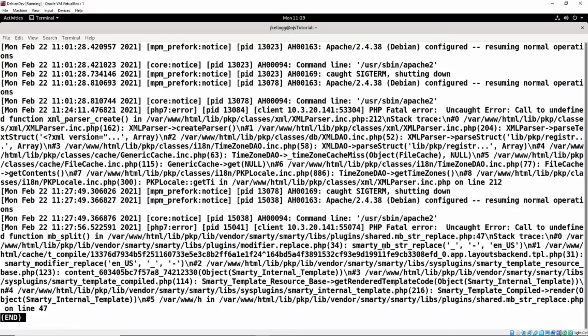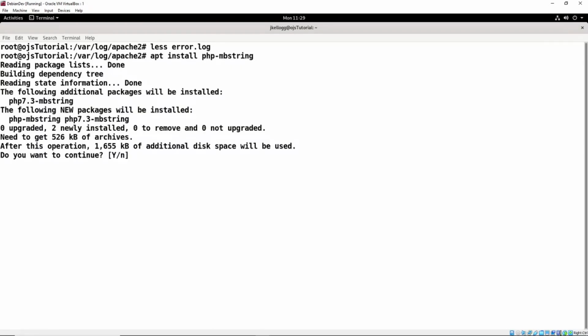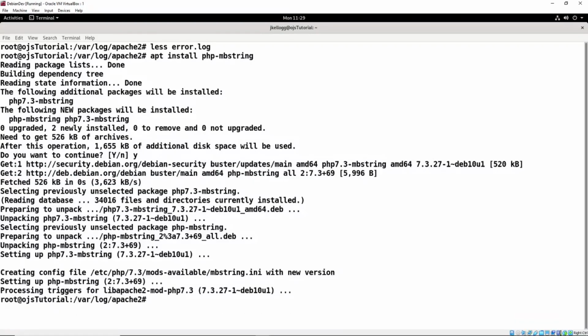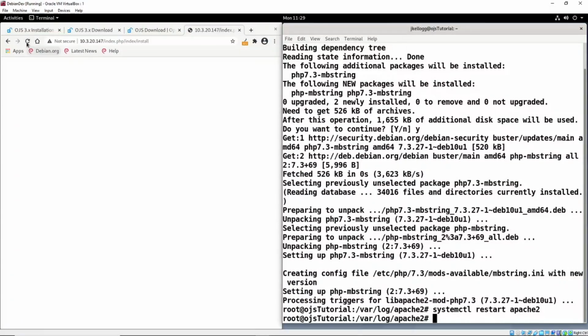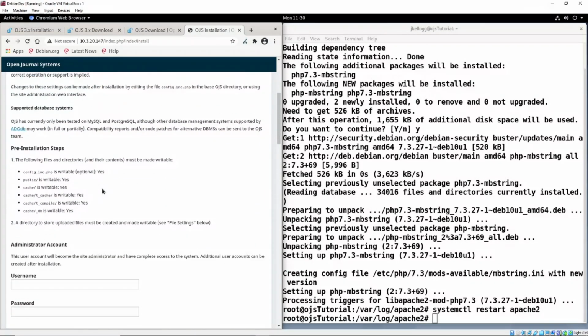So I'm going to hit Q to quit, and then we will do apt install php-mbstring. I'll go ahead and hit enter, and Y for yes. Okay, and again, we're going to have to restart. So I'm just going to hit the up arrow until I get to the systemctl restart apache2. Let's make that a little smaller, and then let's reload this page. And now we get the page that we were expecting.